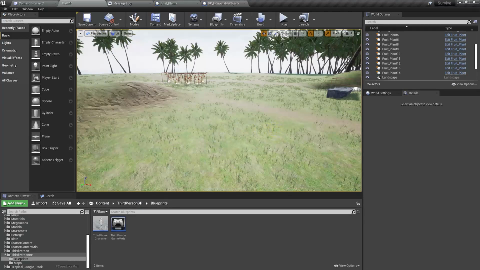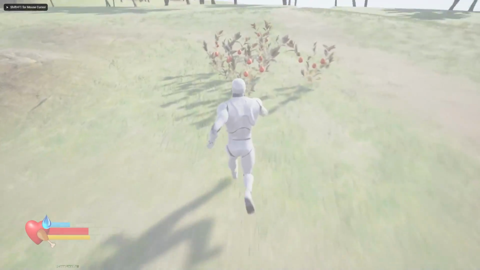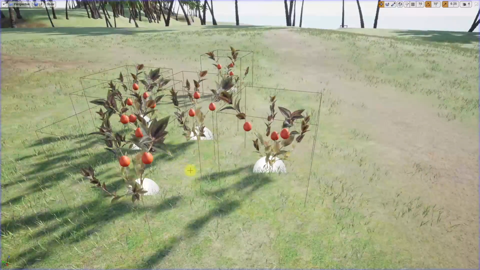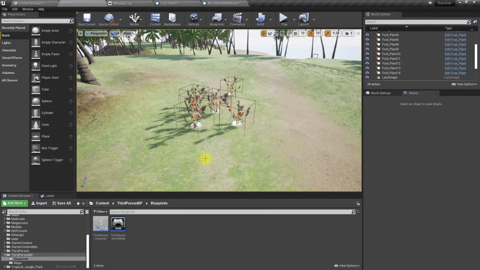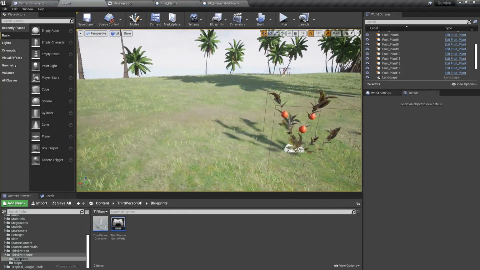Okay, right, now let's test that part. Right, now we got the pickup sound. Okay, that's enough for the pickup part. So now, how do we make this fruit grow back?